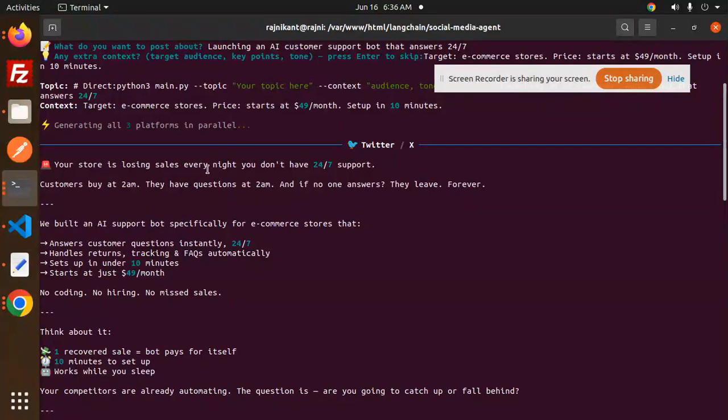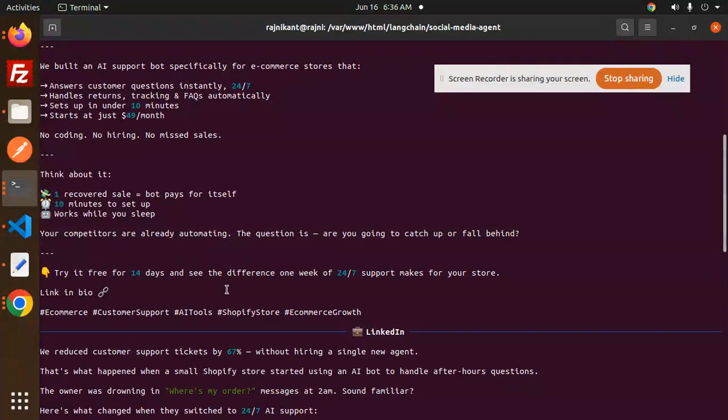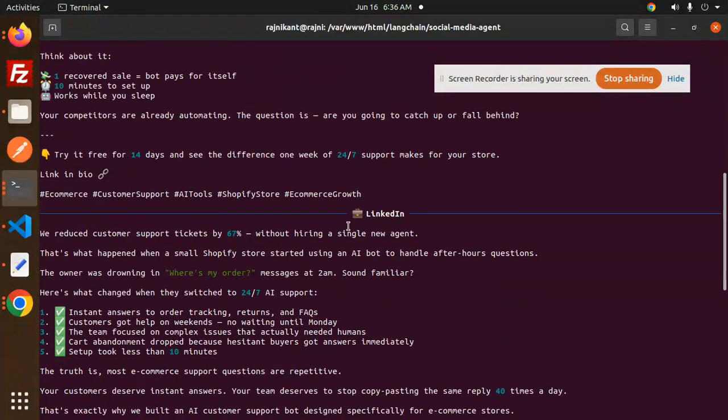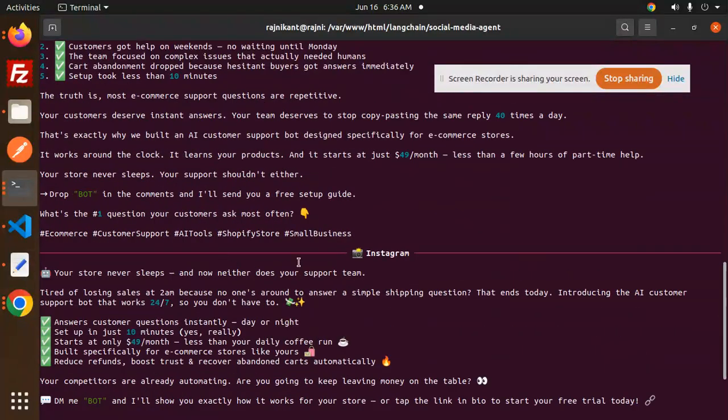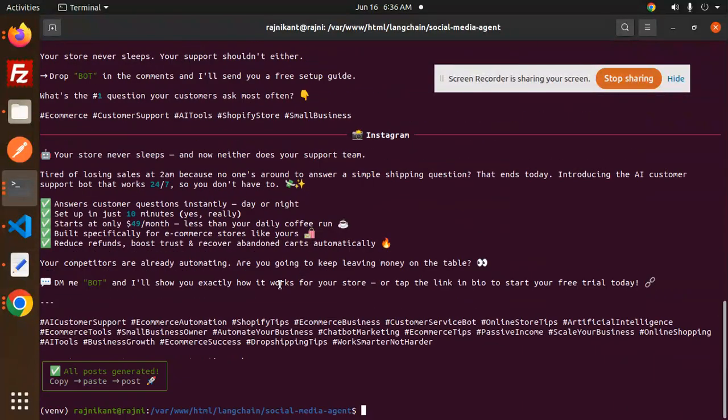Your store is losing sales every night. You don't want 24/7 support, so we'll build an agent. This is the post, with the link in bio and all of this. The LinkedIn post has come and the Instagram post has come. All posts are generated, so just copy, paste and post. This is how you can generate posts with the help of this.